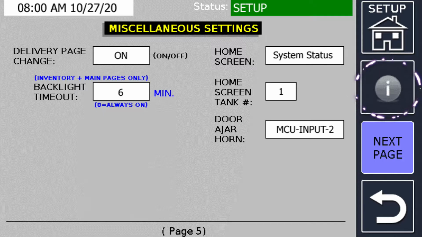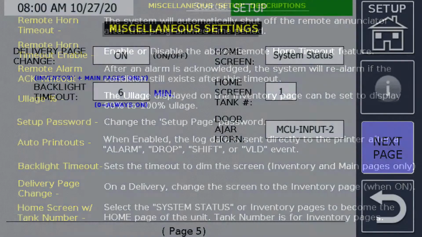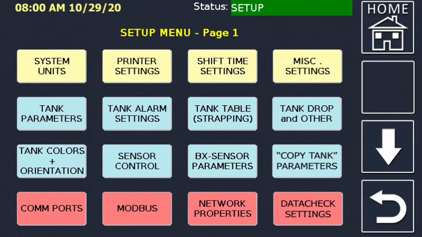Pressing on the I button will bring you to the following page. This page will display and explain what each parameter does within miscellaneous settings. Press anywhere on the screen to return to the miscellaneous page 2. Pressing the Setup button will bring you back to the Setup menu page. System units, printer settings, shift time settings, and miscellaneous settings are all part of one category and can be accessed directly from the Setup menu page.